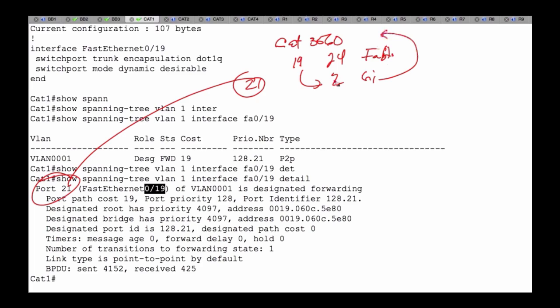Now looking at this, we see some information. What I want to look at right now is how we're going to be communicating with the distant end. So right now I'm on Cat 1, and Cat 1 is the root bridge, at least it should be. 4097, yes I think it is. Designated path cost. Here's what I want to talk about right now: the designated path cost is the value that's being reported to me by my neighbor, which is its cost to reach the root bridge. Now since this is the root, that value is going to be 0.